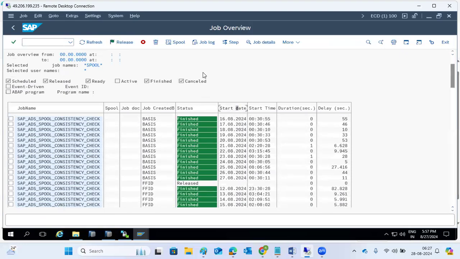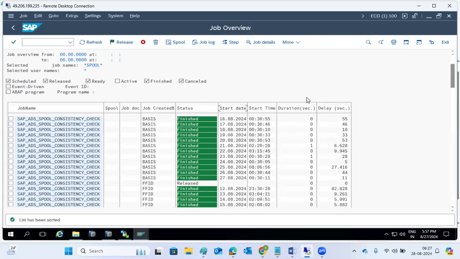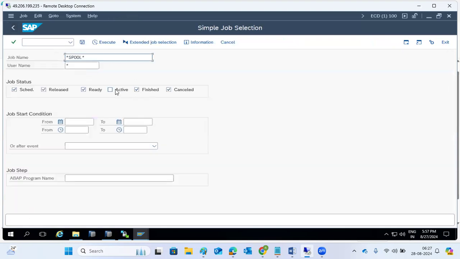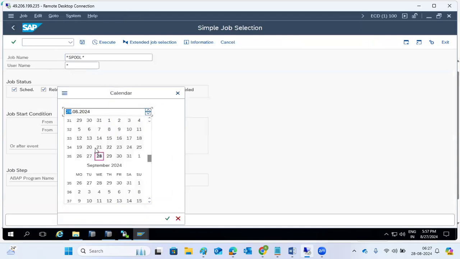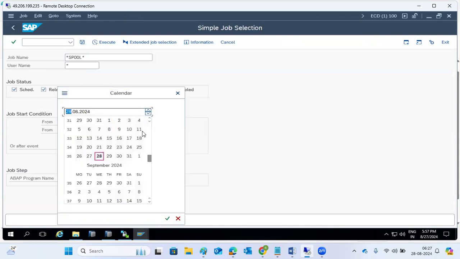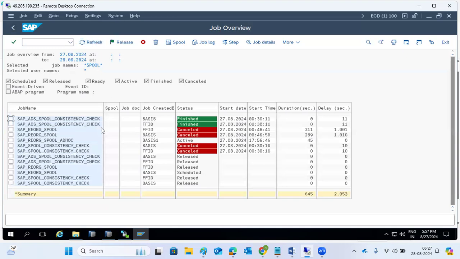Start date. You can use the filters here: ascending order, descending order, filter conditions. So I think the job is in running status. There are a lot of spools here, type ad hoc. Yeah, it's active. You can see it's active.